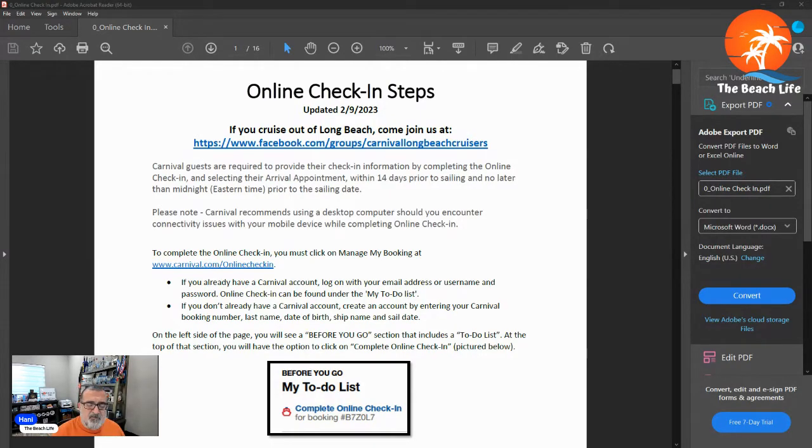This is focused on first-time cruisers or first-time to Carnival. You may be an experienced cruiser, but it's your first time cruising on Carnival. Within 14 days, you'll be able to check in. Right at the 14-day mark, you'll be able to check in. One key thing to remember is that it's midnight Eastern time. So if you are on the Pacific Coast, it would be 9 p.m., which would be midnight Eastern, the day before that 14th day mark. Hope that makes sense. That's just one thing I wanted to note there.